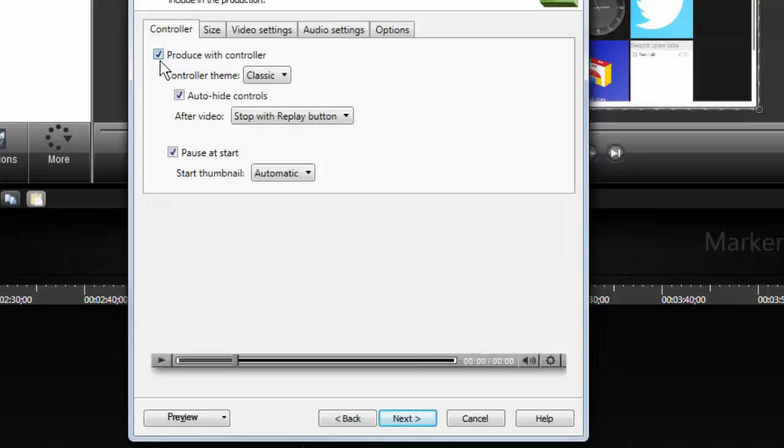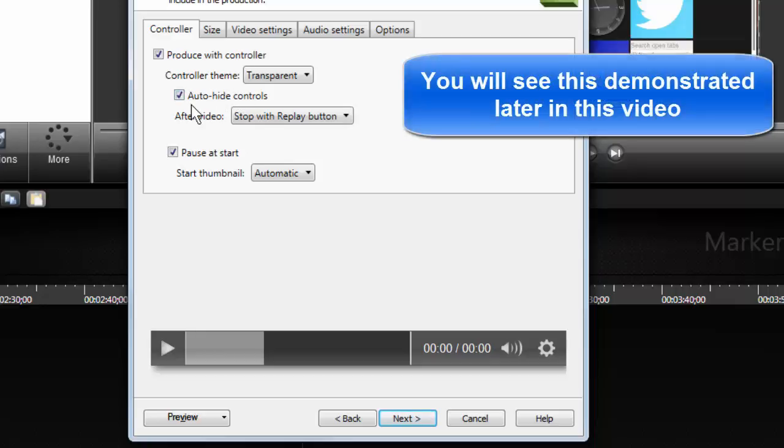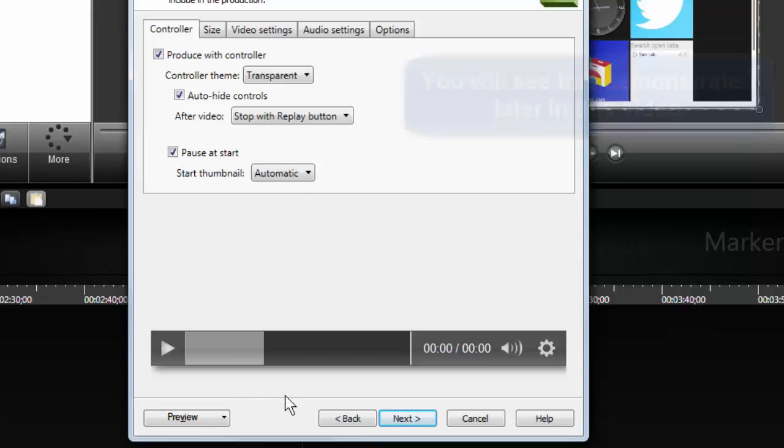And you want to make sure that this box is checked, Produce with Controller. In this setup, you can choose from the different looking players: transparent, classic, and these other ones here as well. My preference is to have auto hide controls, and what this does is whenever the mouse of the person watching the video is over the player, then the controls are going to be showing. That also holds true for the table of contents. Whenever the mouse or the cursor is off of the video player, then the controls will disappear, auto hide, along with the table of contents. So that's what I'm going to check.